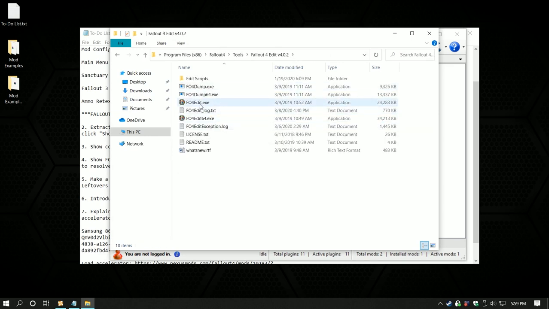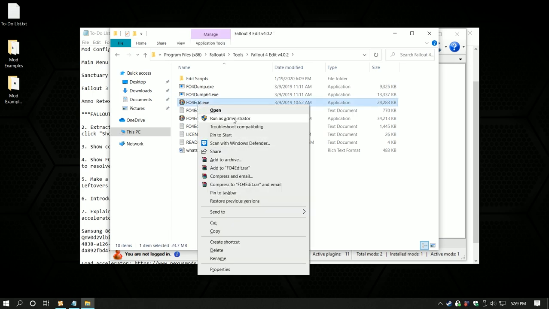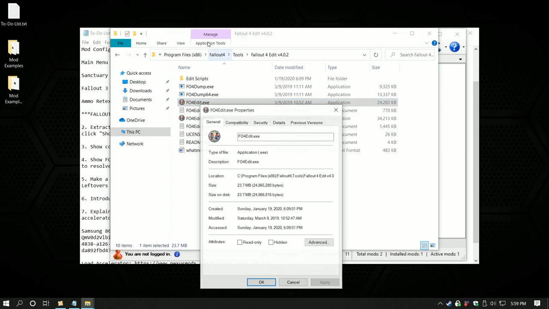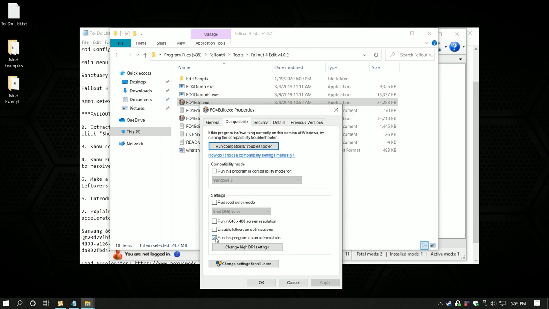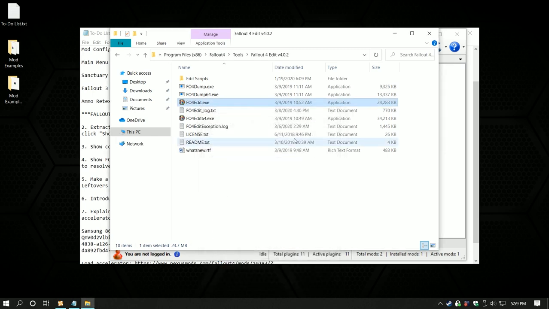One thing about Fallout 4 Edit, make sure that you run this program as an administrator, because if you don't, you will regret it. If you do not run it as an administrator, you will probably get an error that the program does not have access to the save directory, and so therefore you cannot save the changes that you've made. I've done this way too many times, and I've lost way too many hours of work. So you can either right-click it and run it as an admin, or what I do is I always come down here and I enable this so that it just runs as an admin every single time.